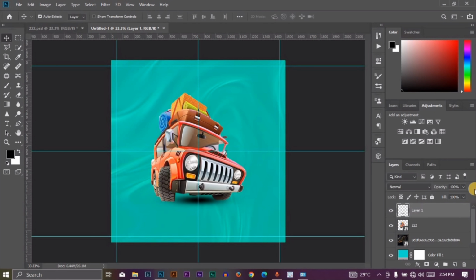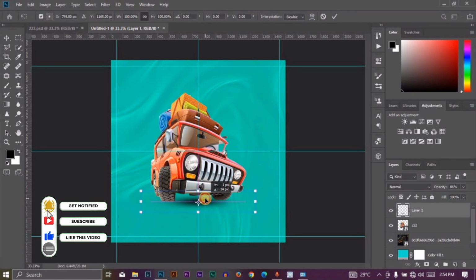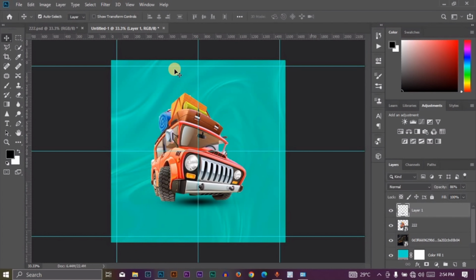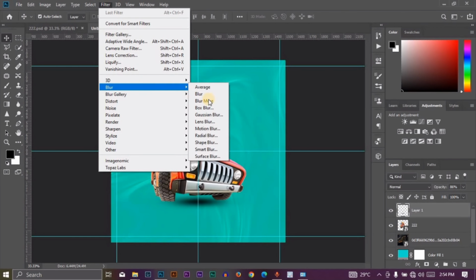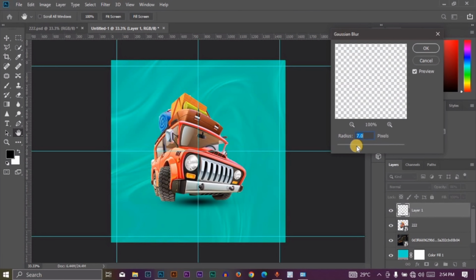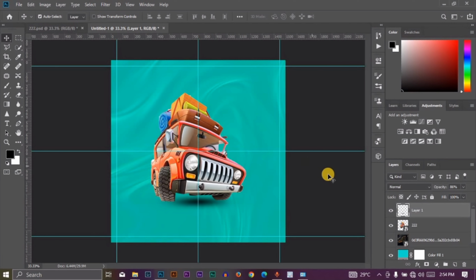So I'm going to go to my tools. I'm going to reduce the opacity a little bit. Ctrl T to resize it. After resizing it, then I'm going to go to my filter, blur, Gaussian blur, to make the shadow look like a big shadow. I'll press OK. You can see it's like a big shadow beneath the image.